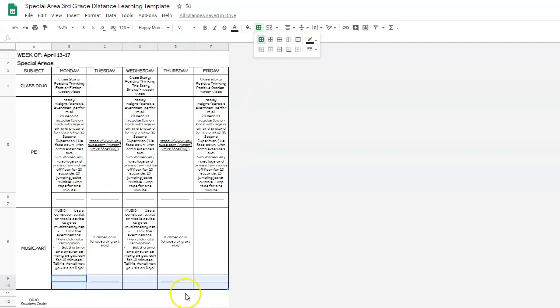And there you have it. We have added rows to a spreadsheet.